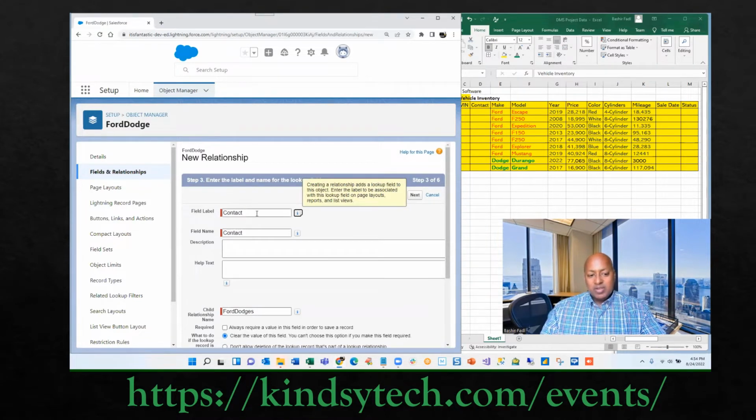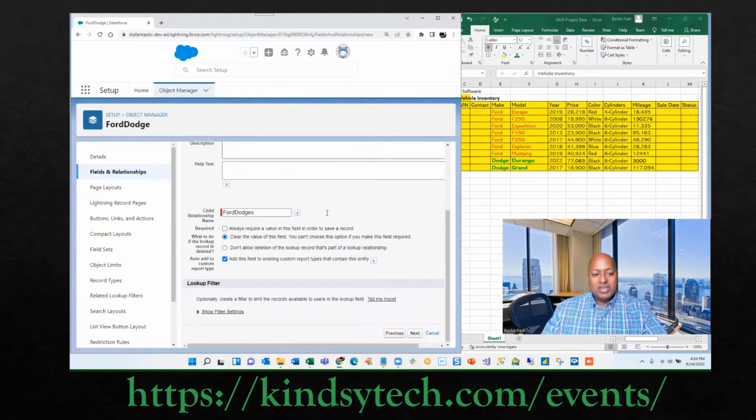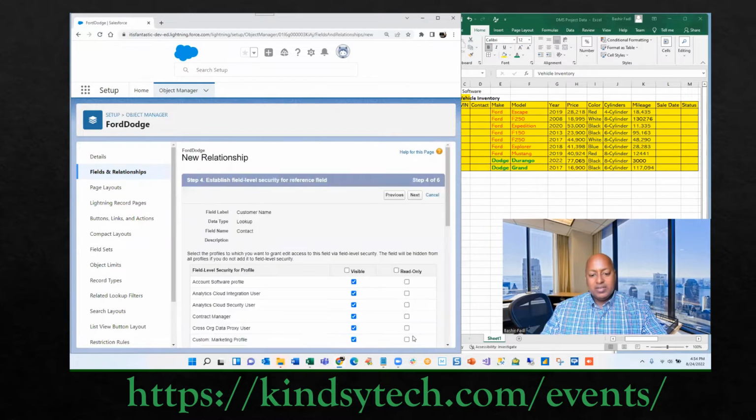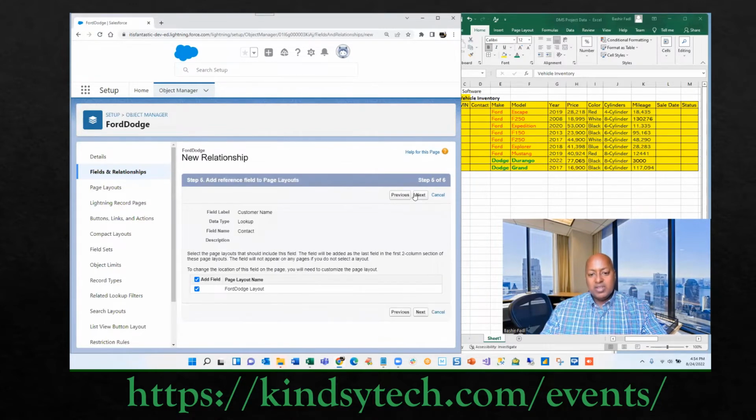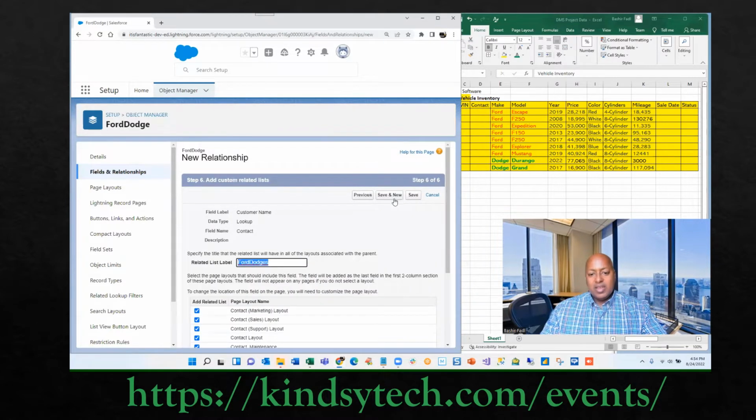Next. So the label, we're going to change it and call it customer. Sounds more like a dealership. We'll say the customer name. And then next. We're going to make it visible to everyone and anyone. Next. Next. We have more fields. So we're going to click Save and New so we can add more fields.